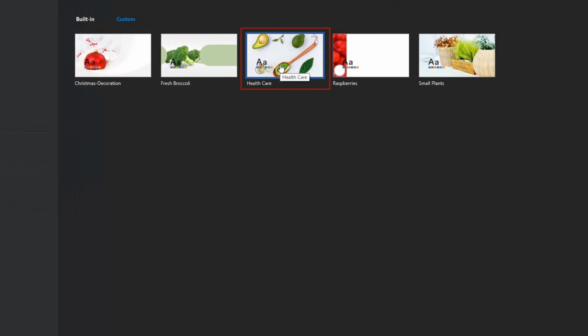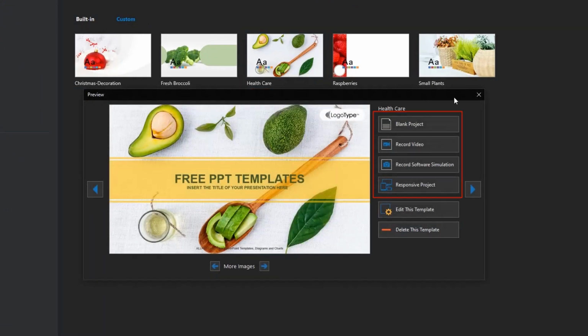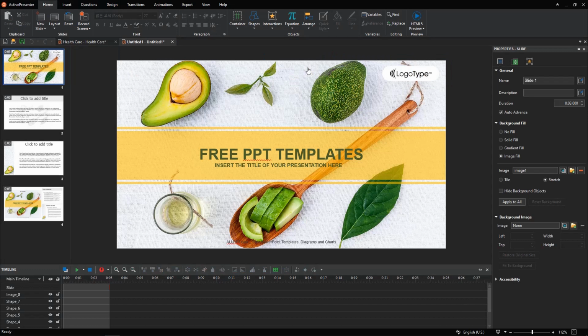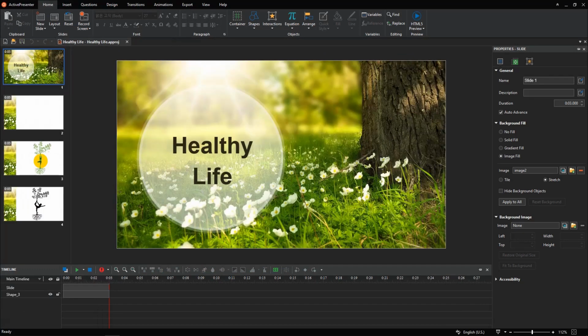Now, click its thumbnail, and select one option. Or just double-click it, to create new projects from this slide template. Besides, ActivePresenter also allows adding slides from slide templates.